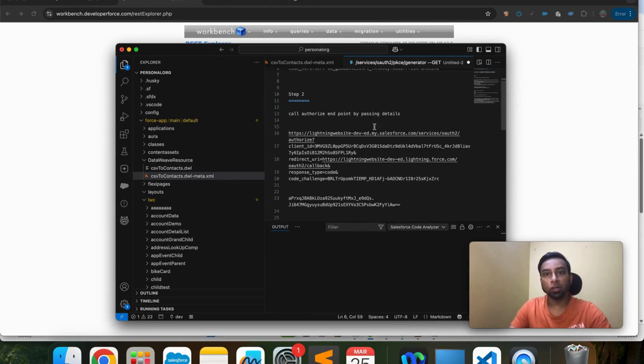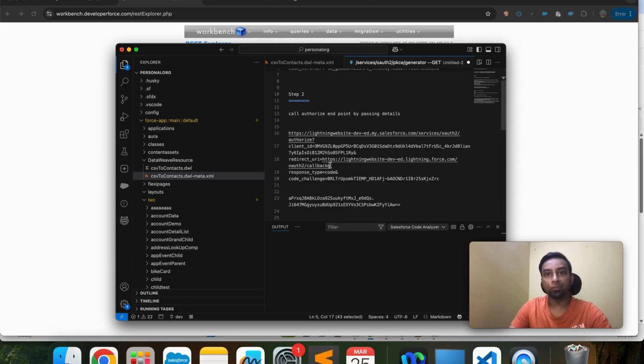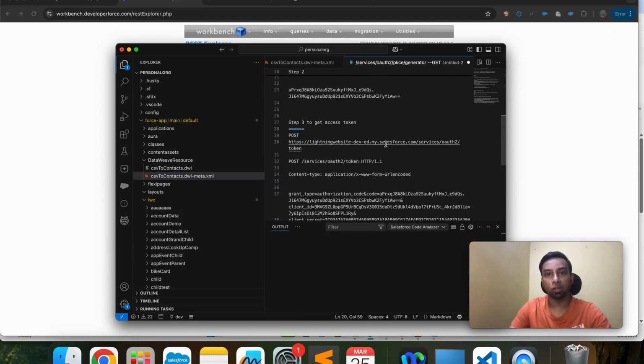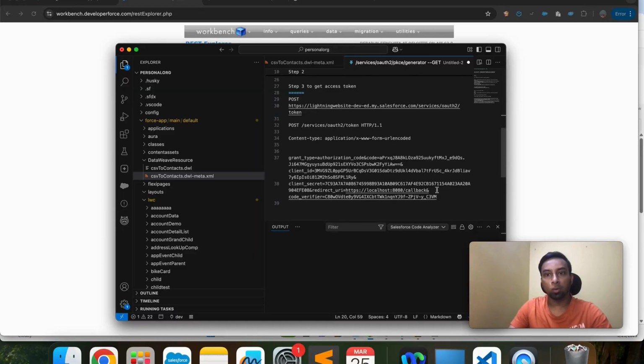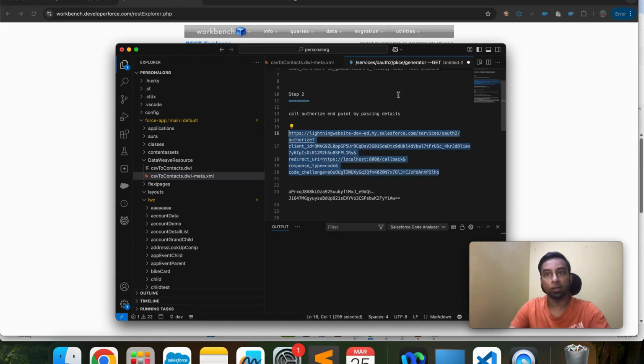Now next, we need to hit the authorize endpoint, and in this authorize endpoint, we need to pass the client ID, and we need to pass the redirect URL, which is nothing but the callback URL which I have set up. The response type should be code, and the code challenge should be nothing but the one which I received at the top. Now one thing I will do is let me change this redirect URL here as well, and that's the only change I need to do, and let me add it in my browser.